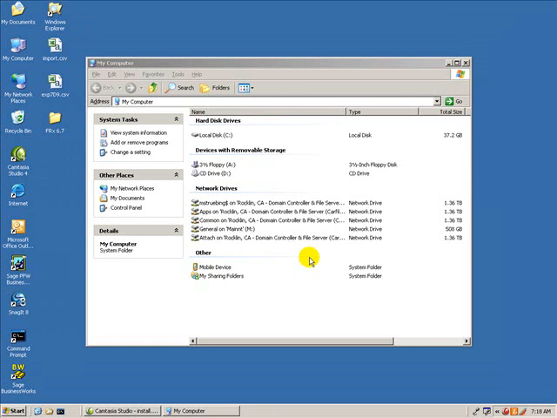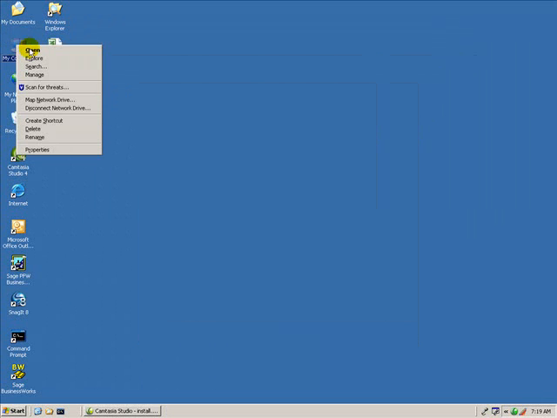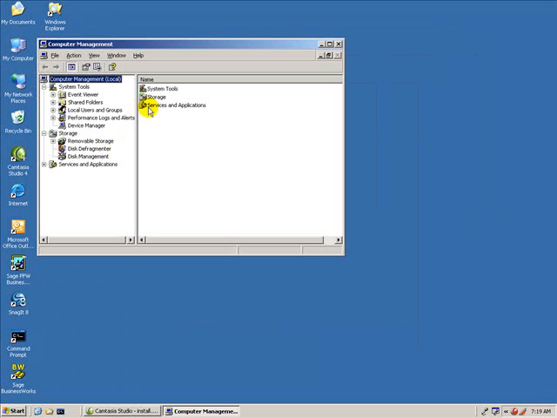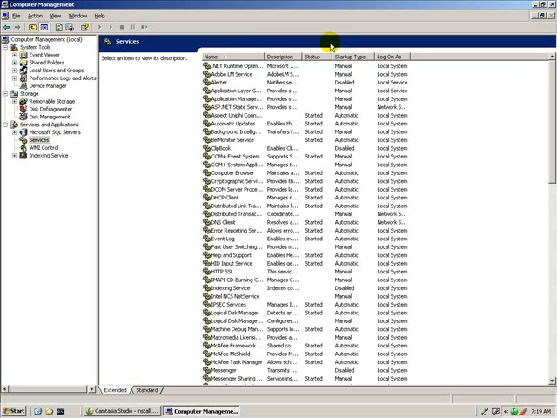Another thing that needs to be done before beginning the installation is to stop specific services. To do this, we need to go into Computer Management. I'm going to right-click on my computer and select Manage. Then double-click on Services and Applications, and again on Services. This will show me a list of all the services that are on this computer.